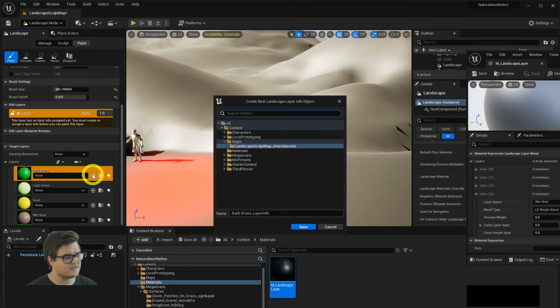So this layer info exists as an asset in your project. It's already created a shared assets folder for your landscape. My landscape is currently called Landscape Sculpt Map, and there's a new folder in my project called Shared Assets. This map is going to have a bunch of shared assets specifically related to the map, and this layer info is one of them. So basically, don't worry about all those words. All the work is pretty much done for you. All you need to do is hit save, accept.